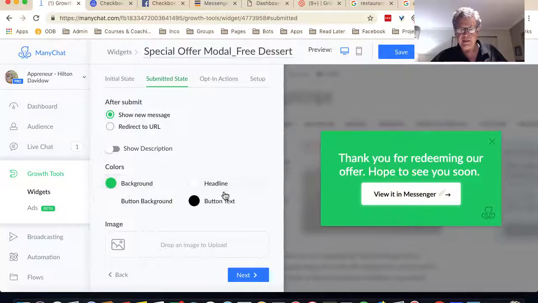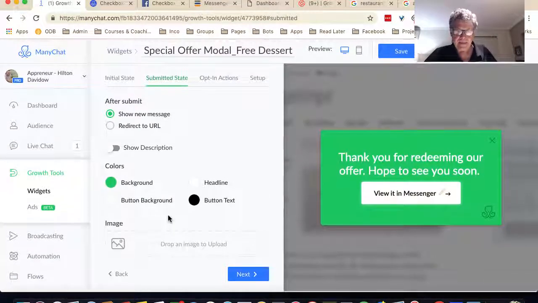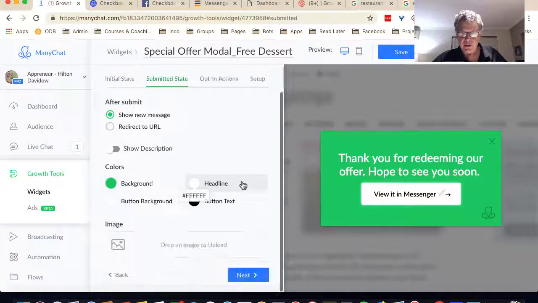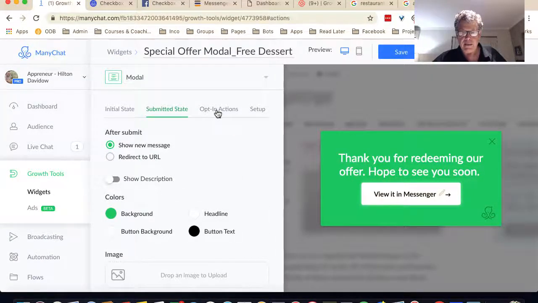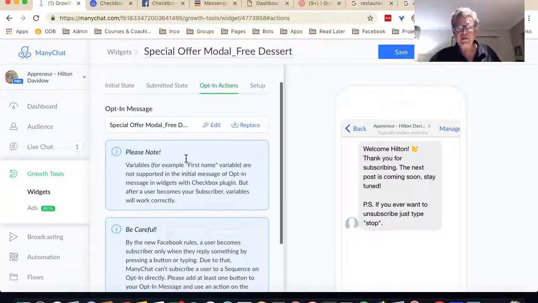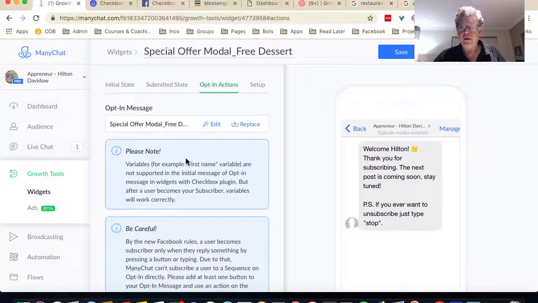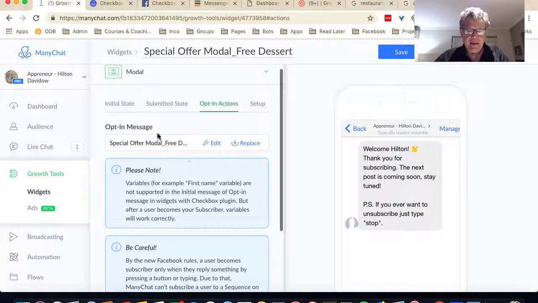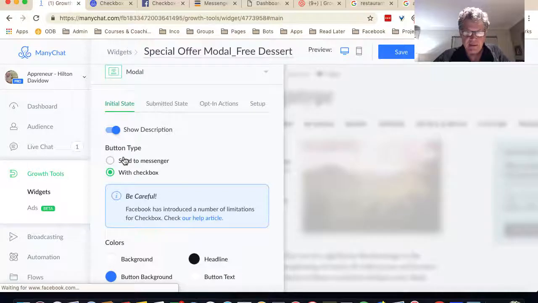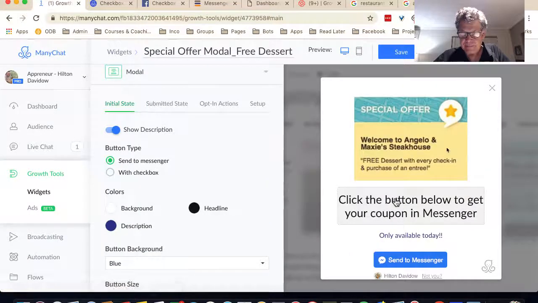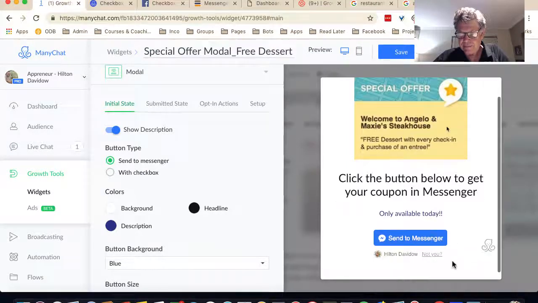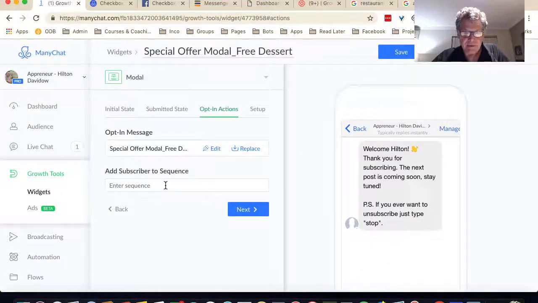And again, colors are customizable, so you can match your branding, and you can put in an image. So now we can go next, or we can just go to the opt-in actions. I just want to demonstrate something here as part of this lesson. If I, in the initial state, use the send to messenger button, that one there, that doesn't require you to opt in. In my opt-in action, I can automatically add a subscriber to a sequence. So that's available for me.